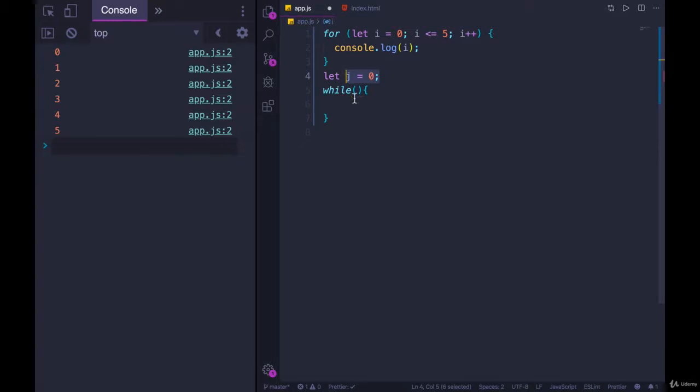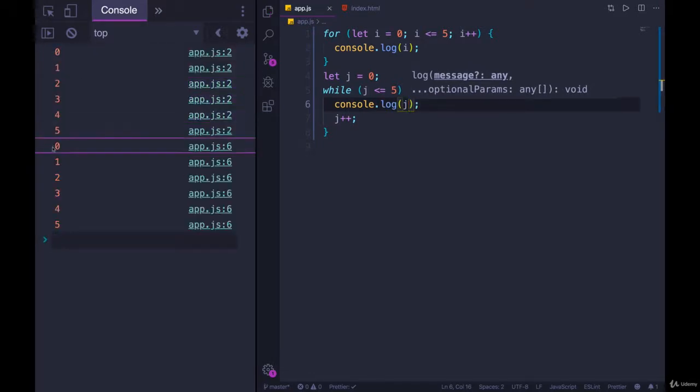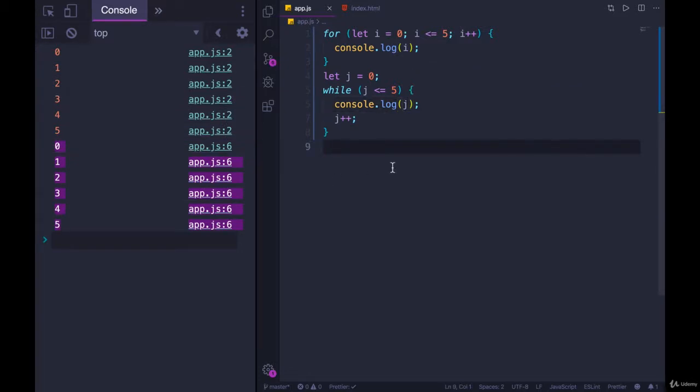j starts at 0. While j is less than or equal to 5, in the loop, we actually have to add one to j. j plus plus. And let's console.log j. Let's see what we get. 0, 1, 2, 3, 4, 5 from the for loop, 0, 1, 2, 3, 4, 5 from the while loop.